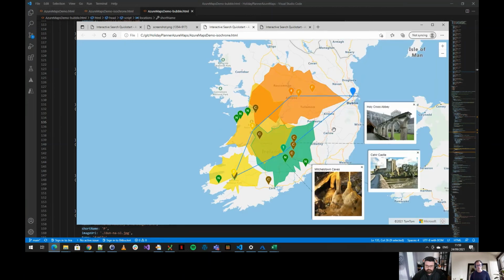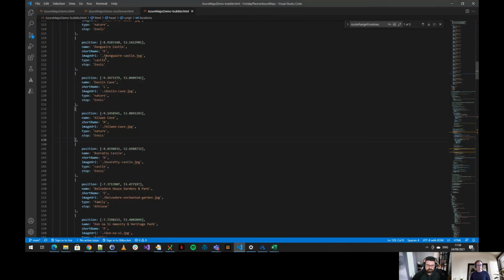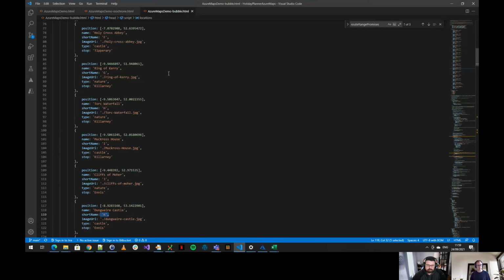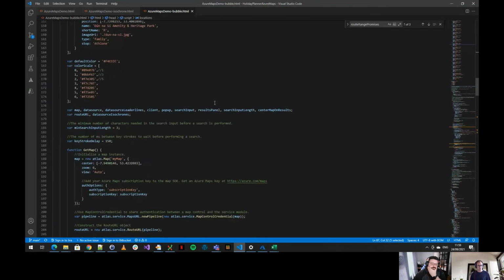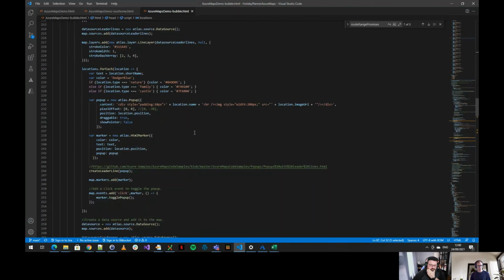And I've added a shortening, because in this case it's a generated name. So the F is for a family visit, the C is some castle, and the N is a nature-like visit. It's a waterfall or a cave. I could have auto-generated them, but I felt safer just hard coding the short names for each stop or location. And what I'm doing extra now is adding the pop-up.